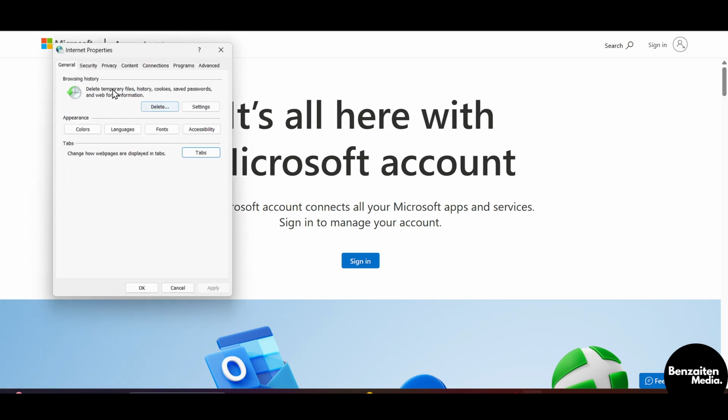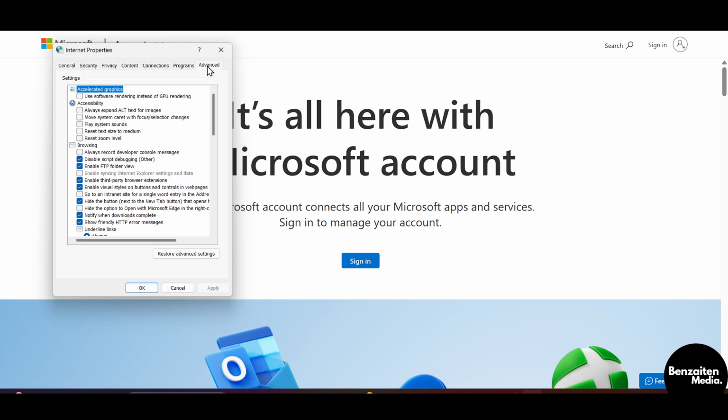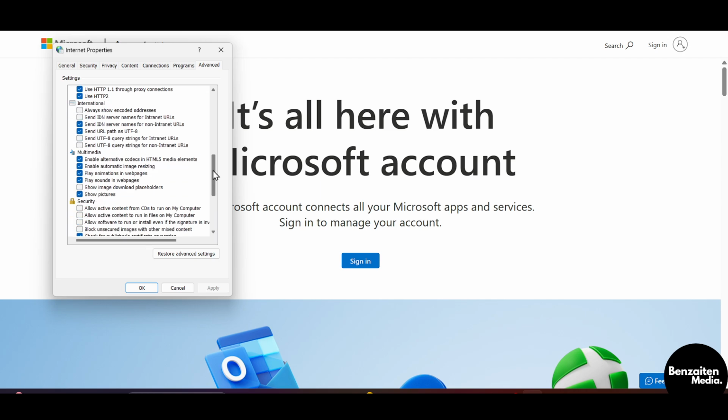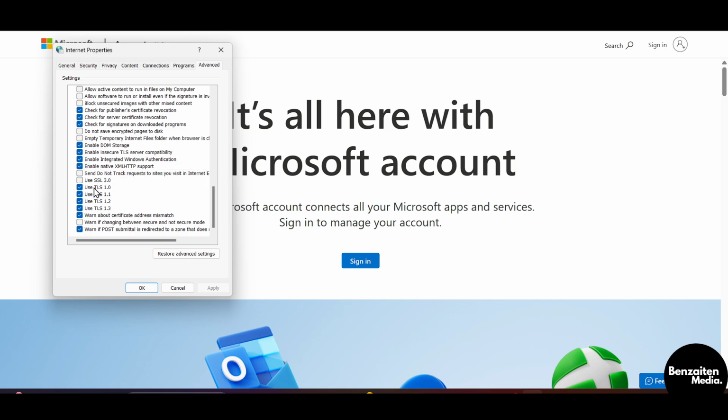A new pop-up will open wherein you click on the Advanced section, and under the Advanced section scroll down till the end and make sure that Use TLS 1.0, Use TLS 1.1, and Use TLS 1.2 are turned on.